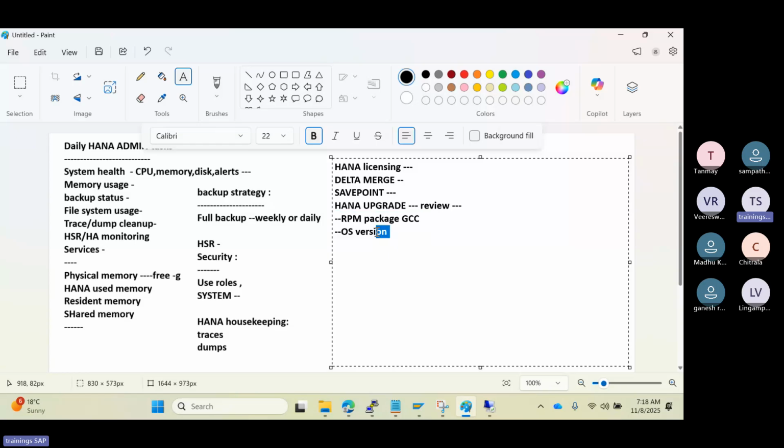Before you do the HANA upgrade, take the snapshot backup, the VM backup. That is very important here. Why? Because when you do a HANA upgrade, you are changing the HANA OS level binaries and everything.